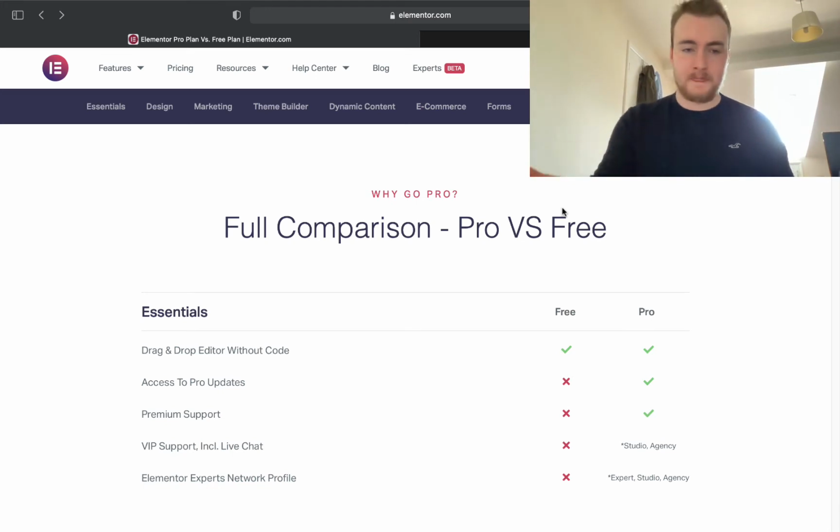So with both the free and pro version, as it says here, you get the drag and drop editor, which is the guts and core of the Elementor experience. So even if you're not too sure whether you want to use Elementor, it's worth downloading the free version just so you can actually check out the editor and make sure it's right for you.